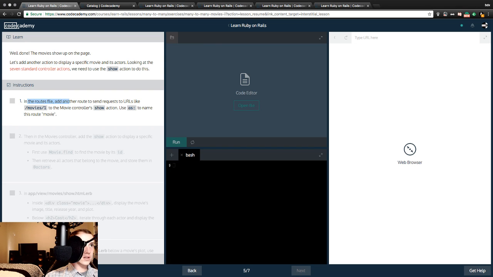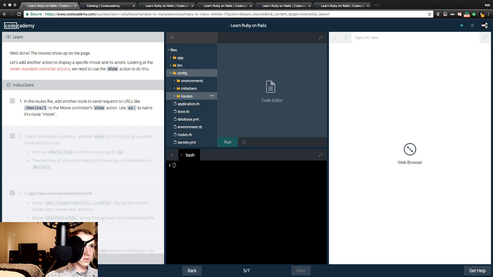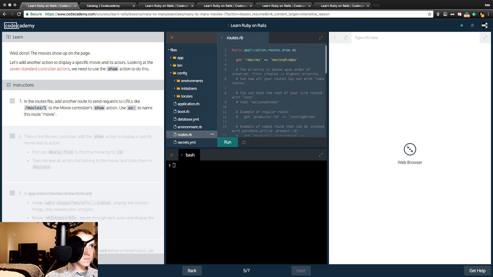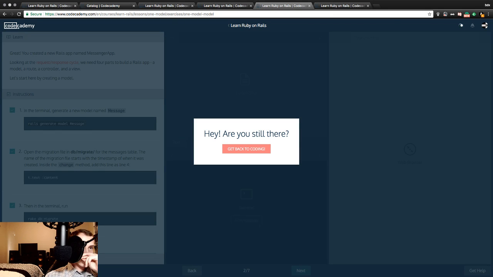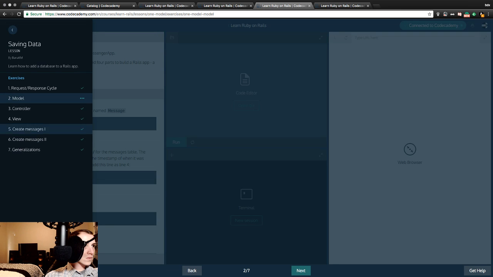In routes files, let's open up config routes. Add another route to send requests to URLs like movies/1 to the movie controller show action. So we're going to steal from our last lesson. Route, right? Controller, view, messages. We're going to go to create messages.